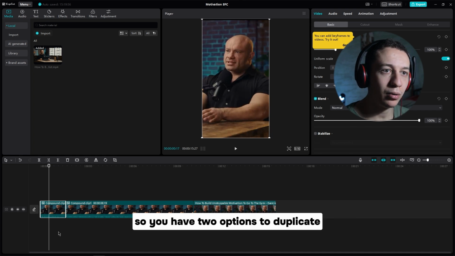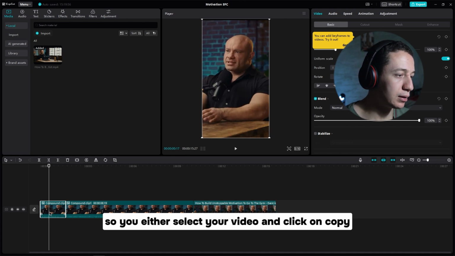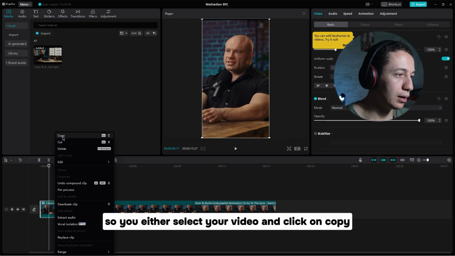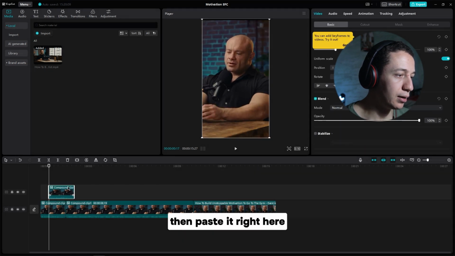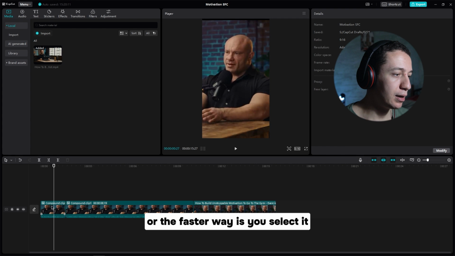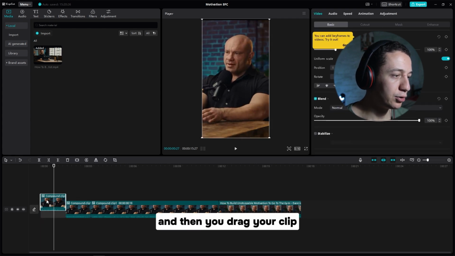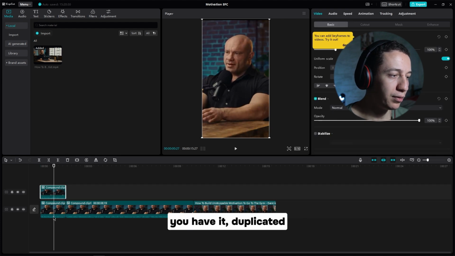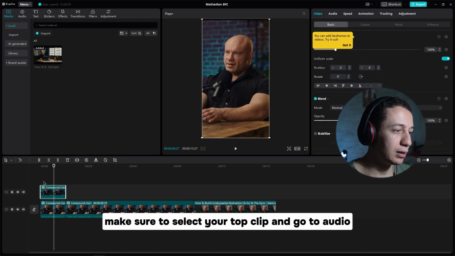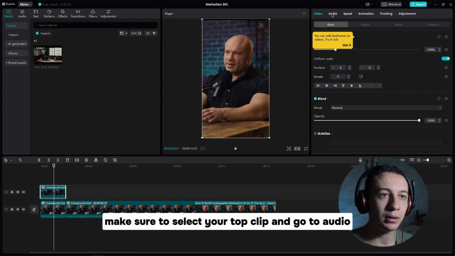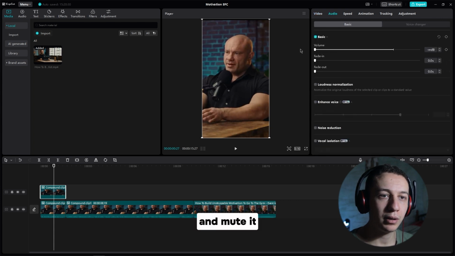So you have two options to duplicate. So you either select your video and click on copy, then paste it right here, or the faster way is you select it, press and hold Alt, and then you drag your clip, and there you go, you have it duplicated. Make sure to select your top clip and go to audio and mute it.